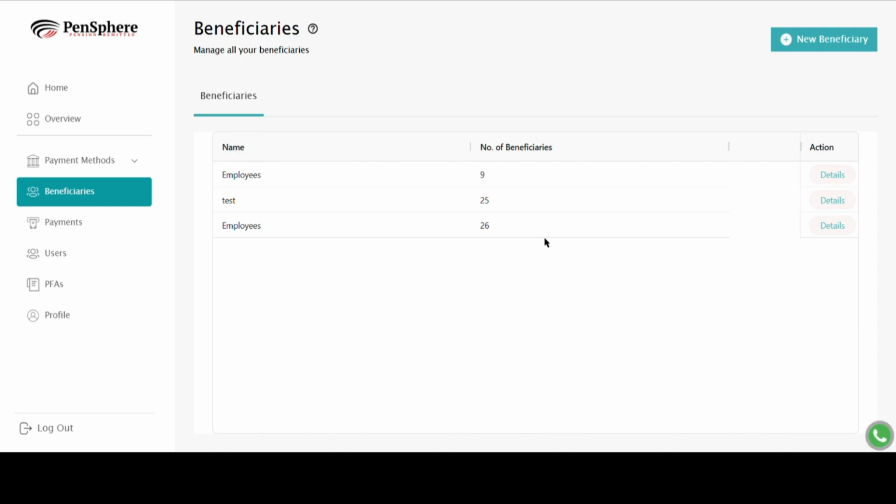This is a video demo on the creation and validation of beneficiary lists on the PenSphere application. I'm on the beneficiaries page right here, which you can navigate to by clicking on the beneficiaries navigation bar on the sidebar. To begin with, I'm going to click on this new beneficiary button.